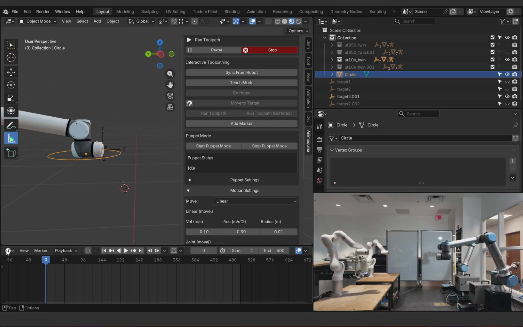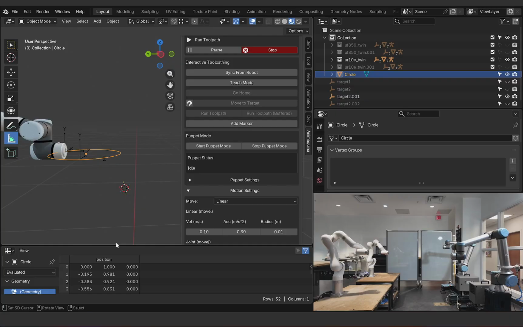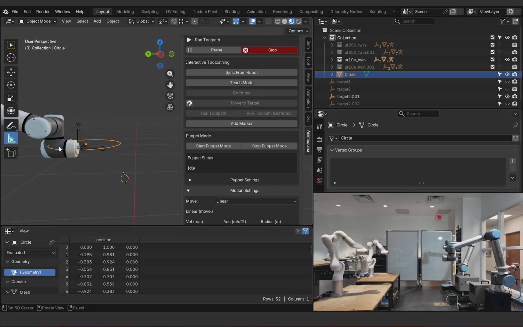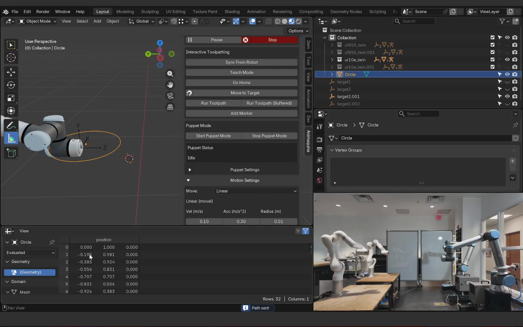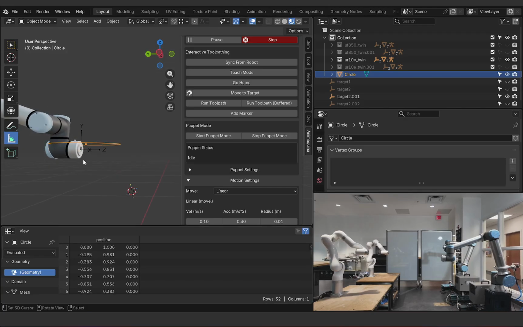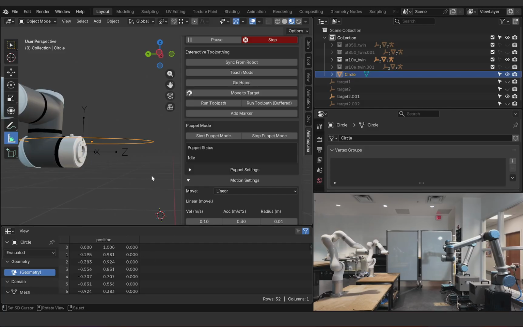Now, what we're actually sending is the actual positions of the vertex data in a Blender object. So if you're curious to know what those targets are, you can go into the spreadsheet and look at the object that you're sending, and these are the positions that we're going to be sending. What this means is that if you apply a modifier, for example a geometry nodes modifier, then you can compute those new positions and send them to this toolpath.